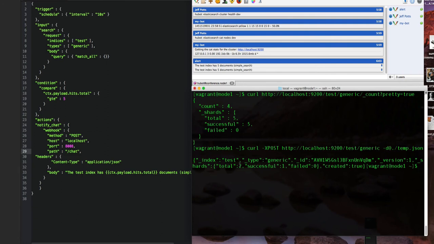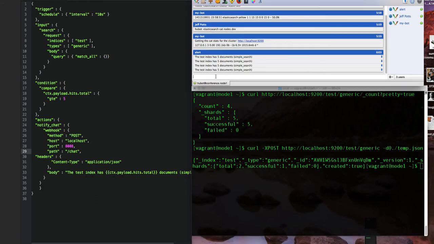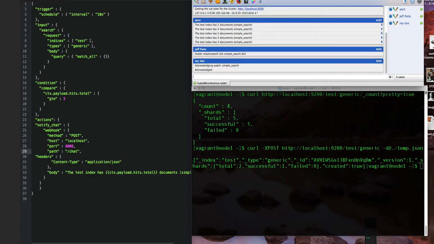So there are different ways you can throttle the watches. I'm using acknowledgement throttling. So what that means is that those actions, in this case the webhook, are going to continue to get invoked as long as that condition is true. So what I want to do is tell it, hey, I got it. It's cool. Thanks for letting me know. So what I'm going to do is say Hubot, Elasticsearch, acknowledge, and that particular watch is called Simple Search, and that's on my dev cluster. So when I do that, now that watch has been acknowledged, and so it will not let me know about that condition, even though the condition continues to be true.